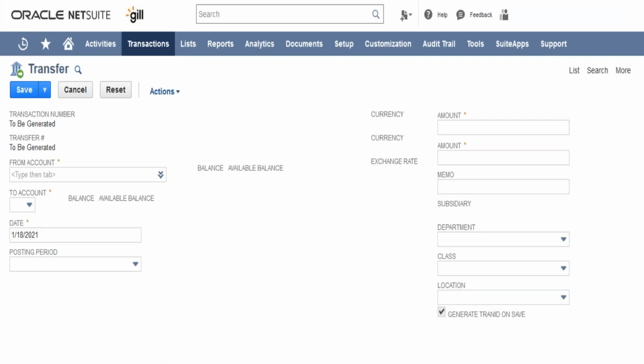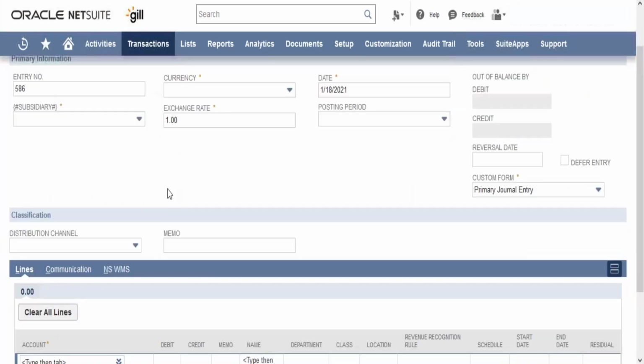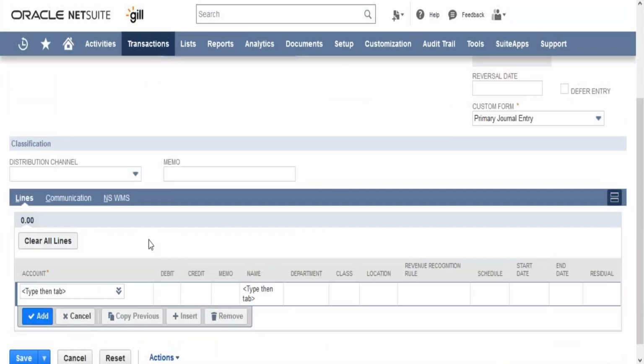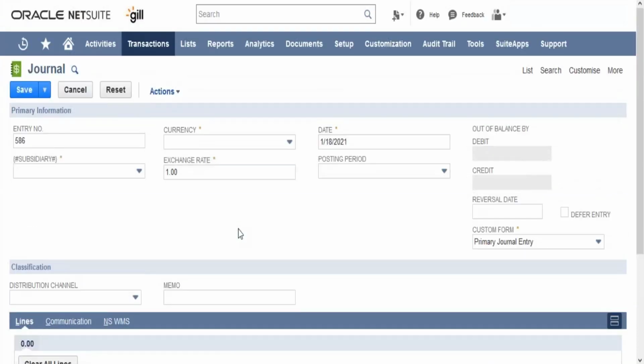Similarly, for a journal entry, you can enter the subsidiary journal entry. You might be aware, you have a debit account and a credit account. If the amounts match, save it.